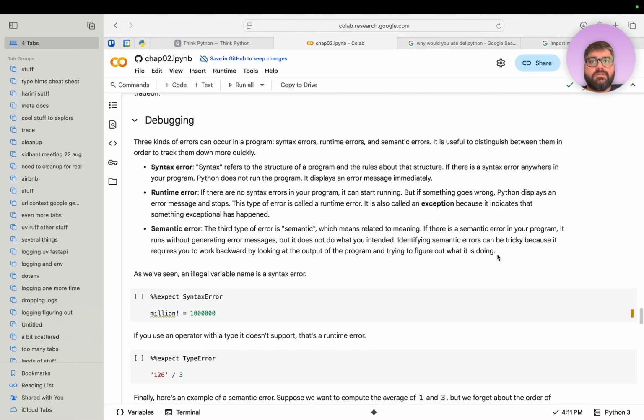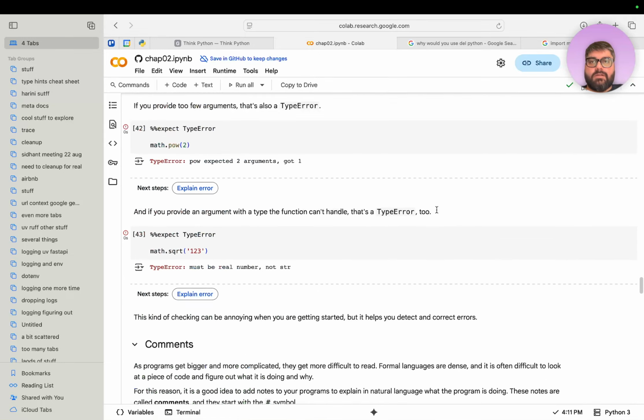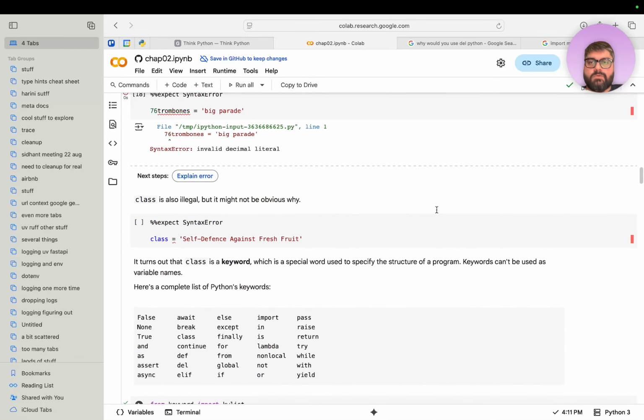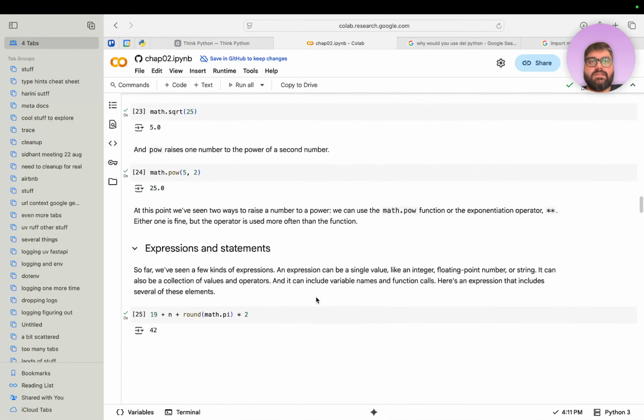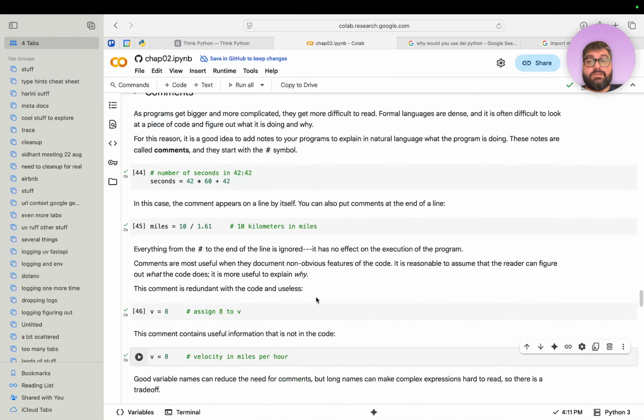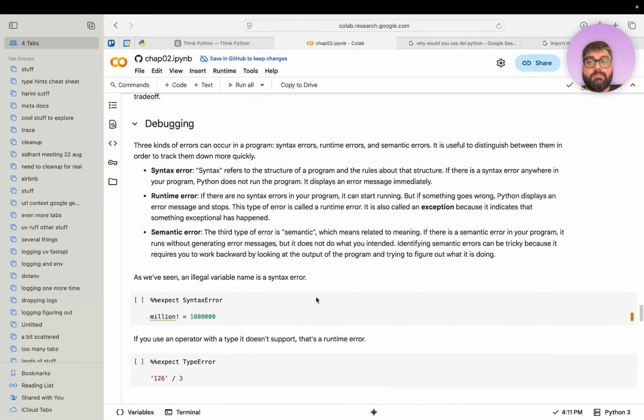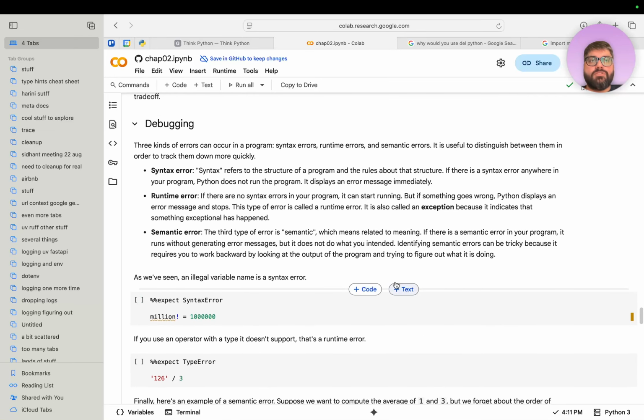Three kinds of errors can occur in a program: syntax errors, runtime errors, and semantic errors. Useful to distinguish between them. Okay, yeah. So this is not a Python specific thing. In fact, in Python, there is no exception called semantic error. Syntax error is an actual error that will be raised by Python, like we saw here, 76 trombones, but these other two are just more generic descriptions of types of errors, right?